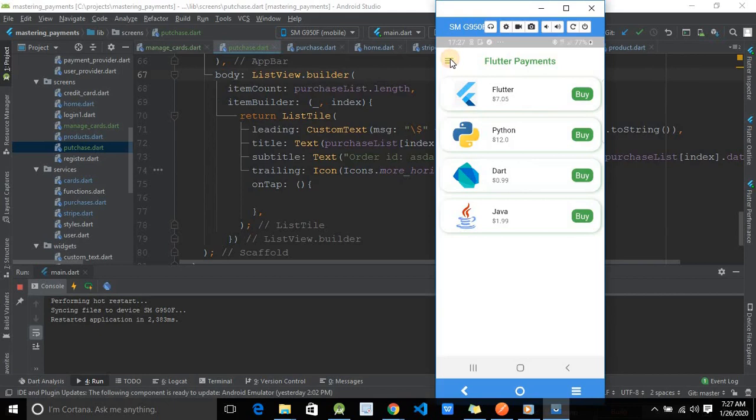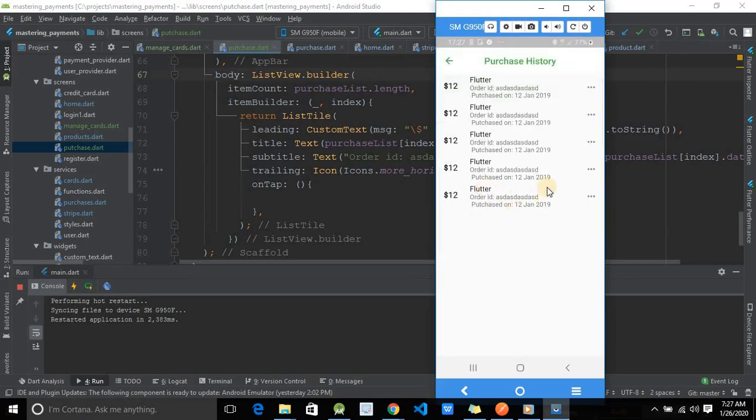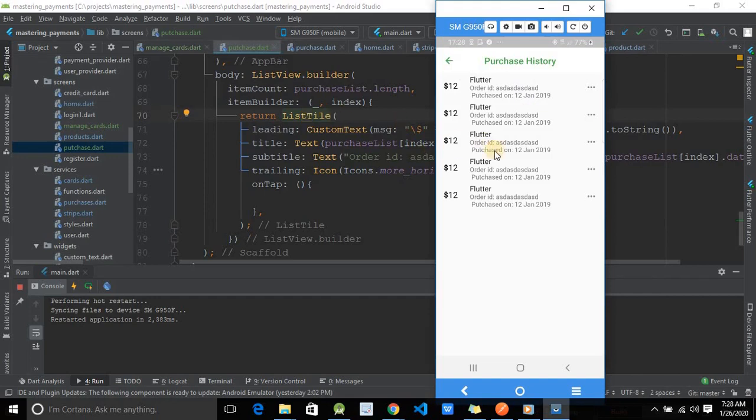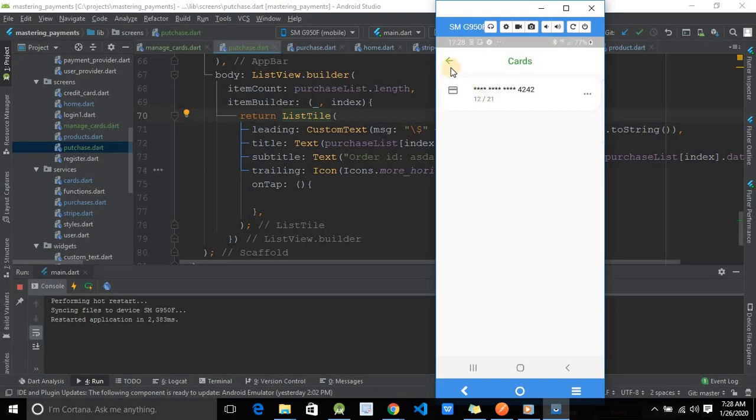Let's see if it works. And here we have our purchase history. Okay, this is good enough. And we will want to use the same logic for our credit cards.